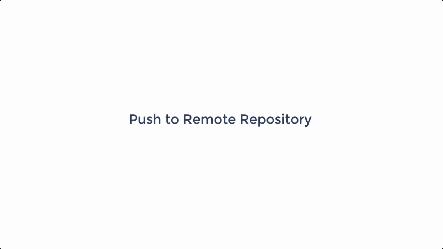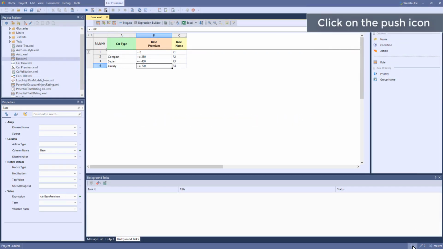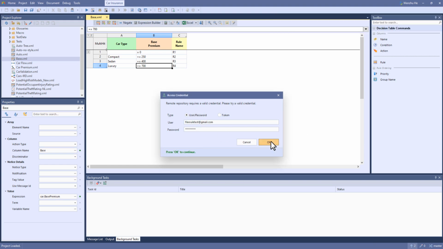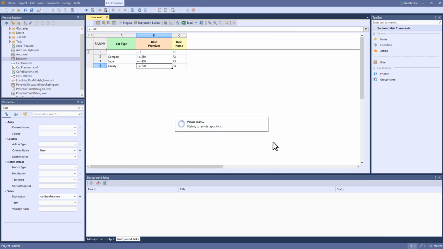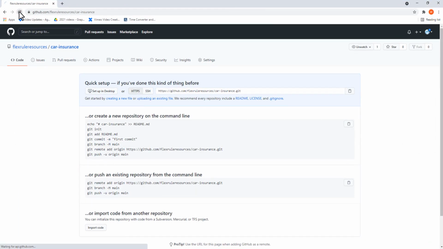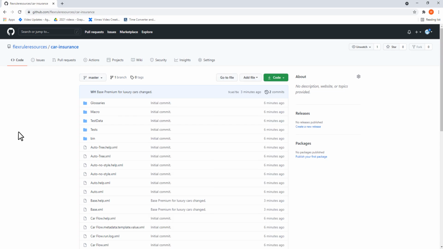Push to remote repository. Click on the push icon and enter the credentials or token in your Git account. If the branch does not exist, it will create the branch and push. You can see the updated remote repository. We can also make changes in the repository and pull it down to the FlexRule Designer end.